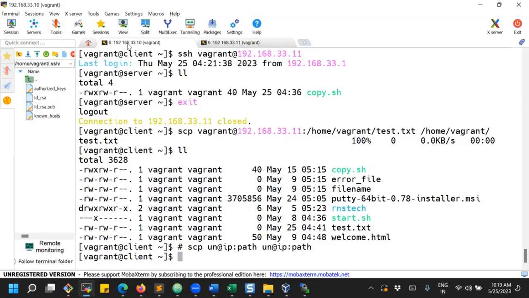So SCP can be used local to remote, or remote file getting to the local, or from one remote server copying to another remote server. But you need to have the communication mechanism from this system to this system. You need to have the SSH options, and to this system also you need to have that communication.